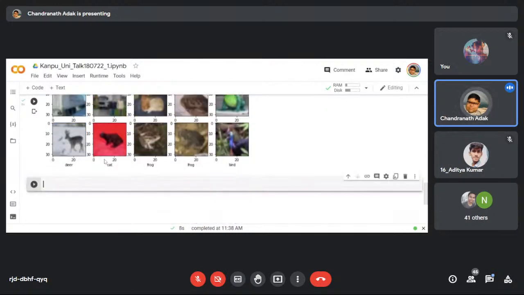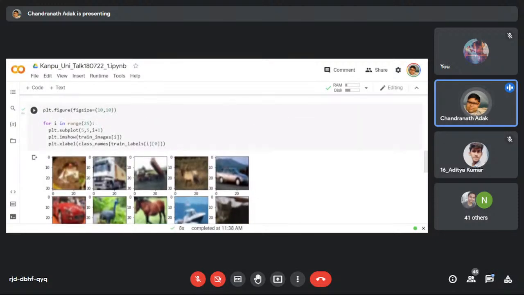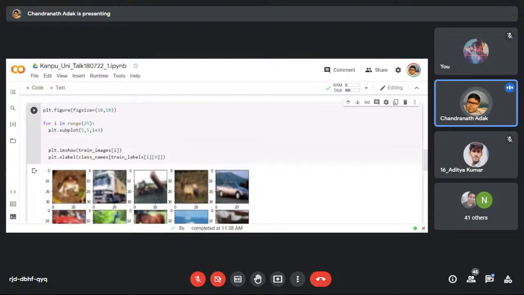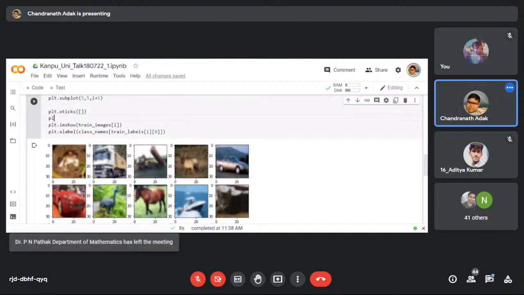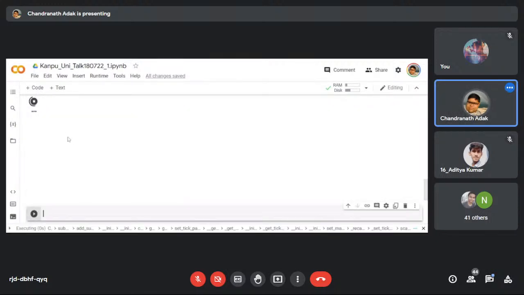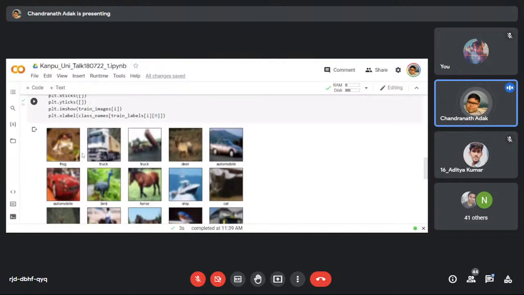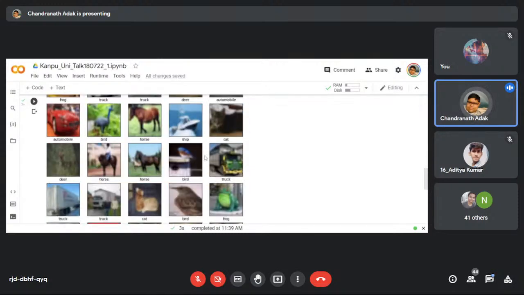Okay, so now you can see this is an image of deer, cat, frog, but in between it is not showing. For that reason, we need to delete this 0 to 32, which is the size of the image it is showing. For that we can simply write plt.xticks and plt.yticks. Now it will show perfectly. Now you can see it is a frog image. This is the first one we saw earlier. This one is truck, deer, automobile. Few examples we have already seen.